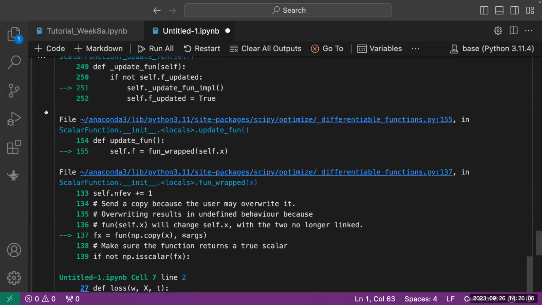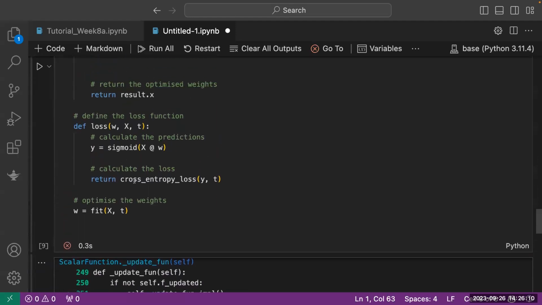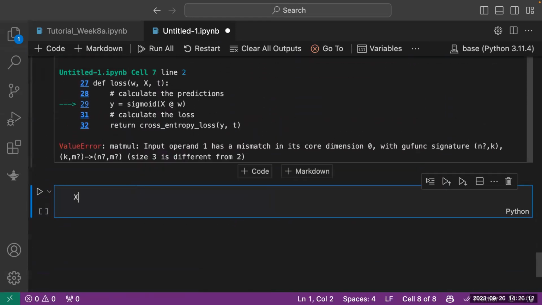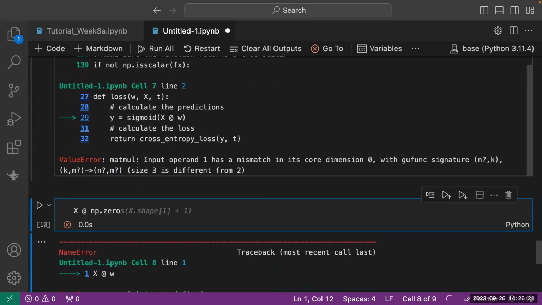Sigmoid function. It's complaining about this thing. It's very strange. So this does not run. This is a 0 point, right? We just do 0.